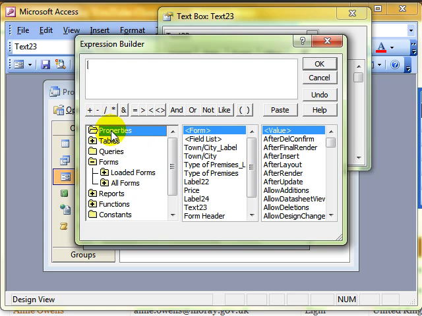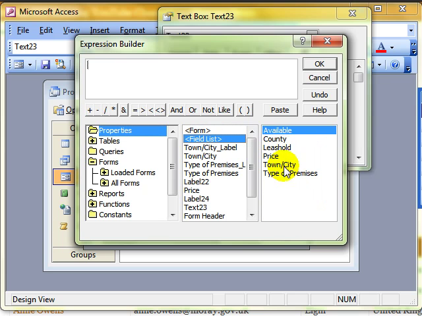I'll leave it on properties for the moment. The properties of the object that we've got selected is the form. And if I click on the field list, it brings up a list of the available fields in the right hand side. So I can click on price, or double click on price, and it puts the price field in the building section of the expression builder. And then I can either type in or use these icons here to build up my expression.